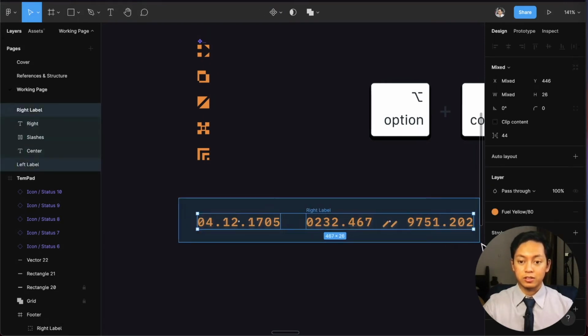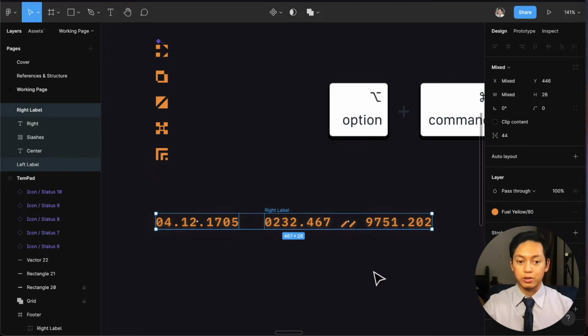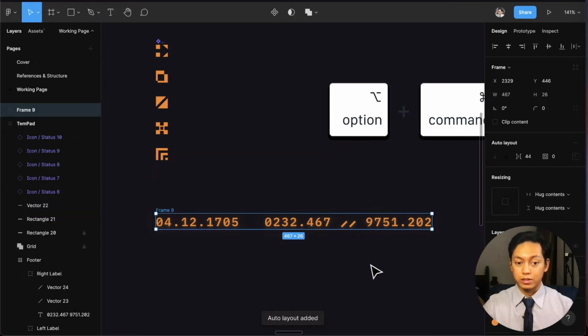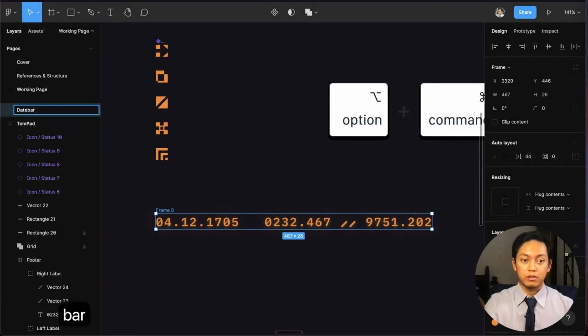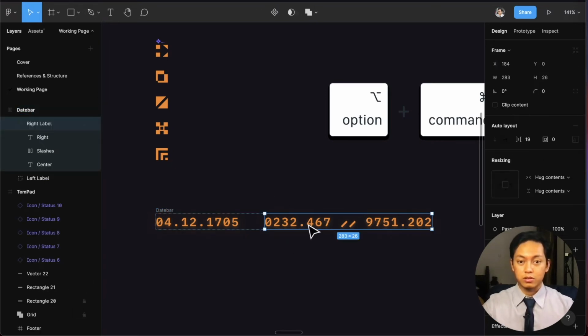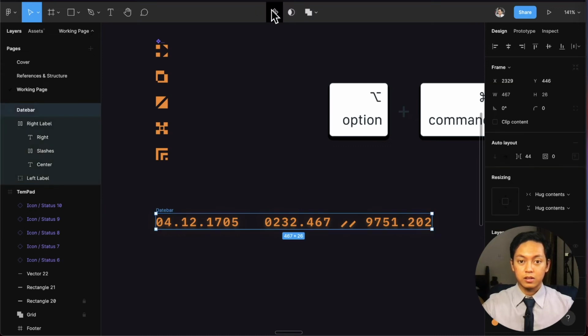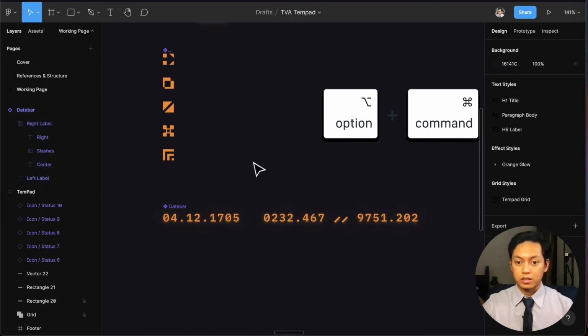Okay, now let's turn this whole thing into an auto layout component by holding Shift A, and then let's rename this to date bar. And now it's ready to be turned into a component. So let's go ahead and do that. Okay, so now this is a component.